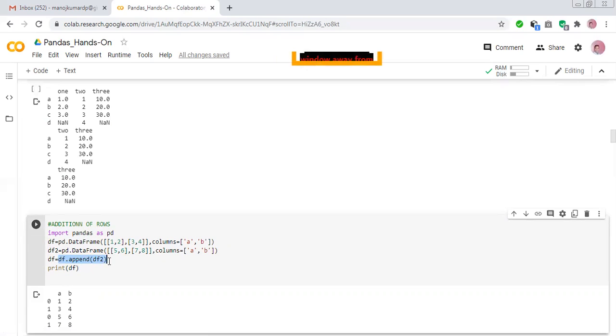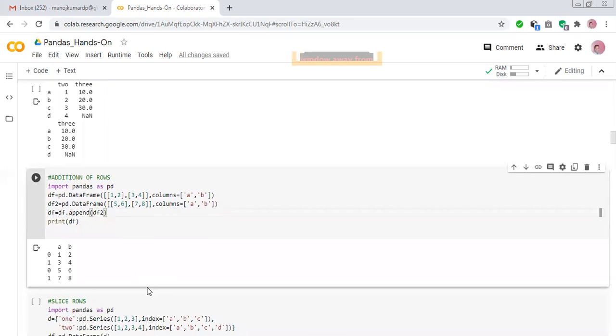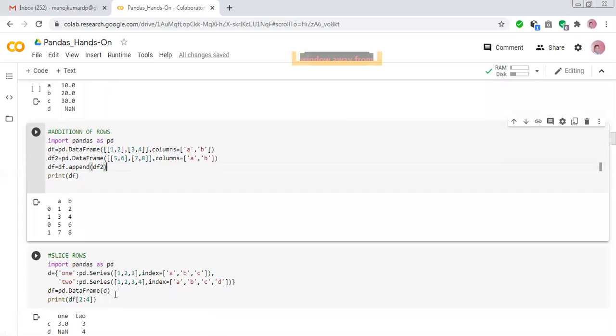Now I appended, see here, addition of rows. So till now we have seen column addition, column deletion. Now row addition. So how do you add the rows? Adding the rows can be done by the append function. So that is df dot append of df2. That means df2 will be appended to the end of df. So that's why after 1, 2, 3, 4, you are getting 5, 6, 7, 8 here. So see the output.